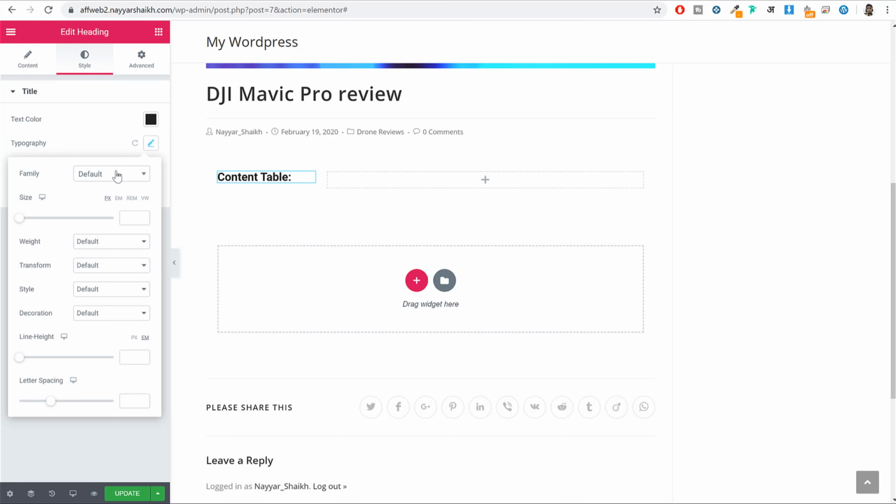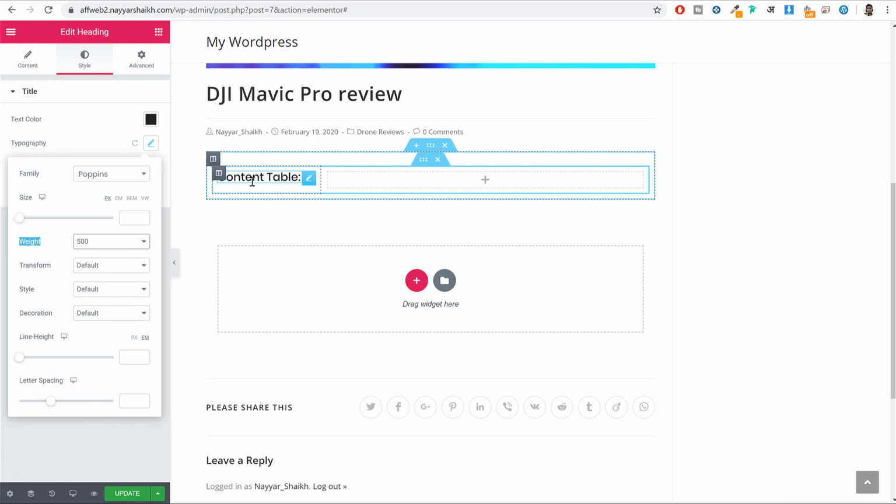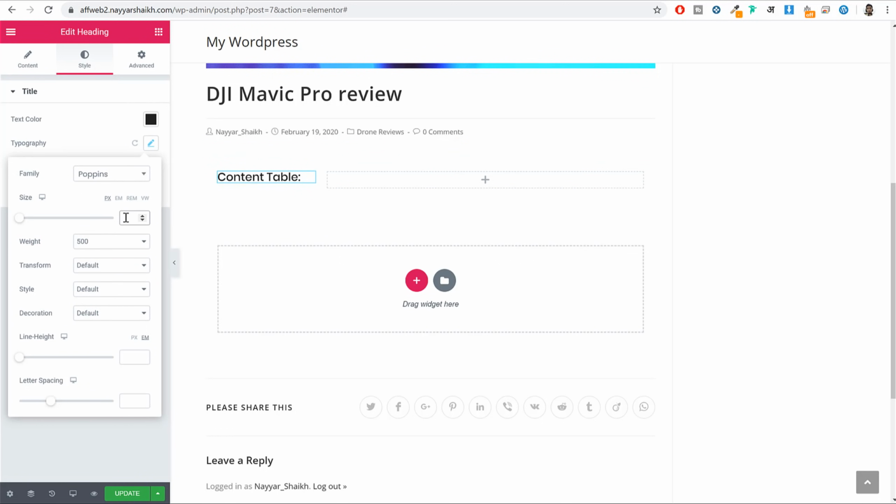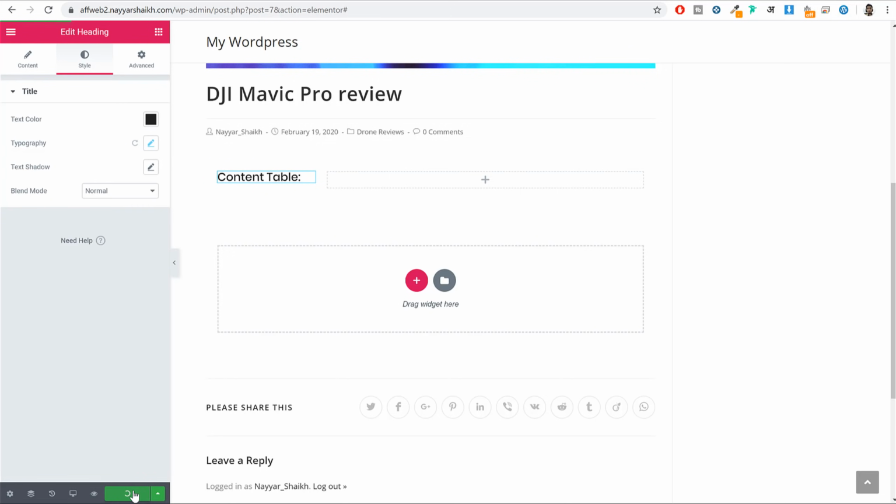Now for the typography. There are hundreds of different font families available. Throughout this video, we'll be using Poppins. Go to font family and search for Poppins. As you can see, this looks much better. If you want to make it bolder or lighter, you can control that using weight. I want to make it 500, a little bit lighter. I also want to change the size a bit, so I'll change this size to 20 pixels. All right, now click on update.